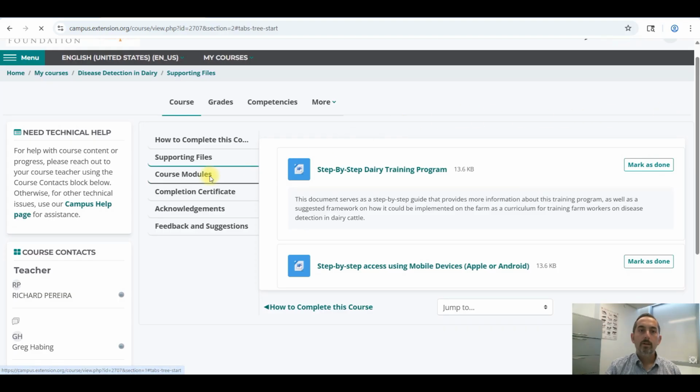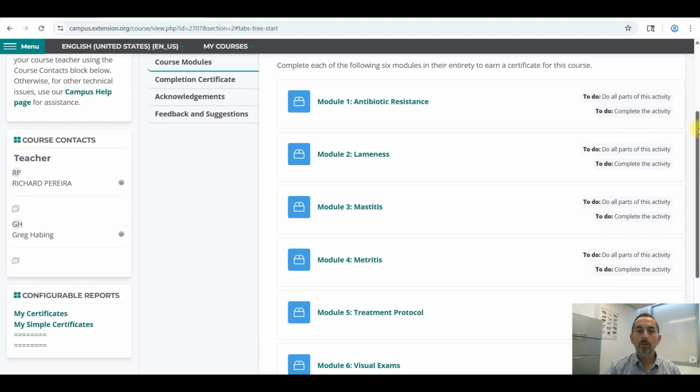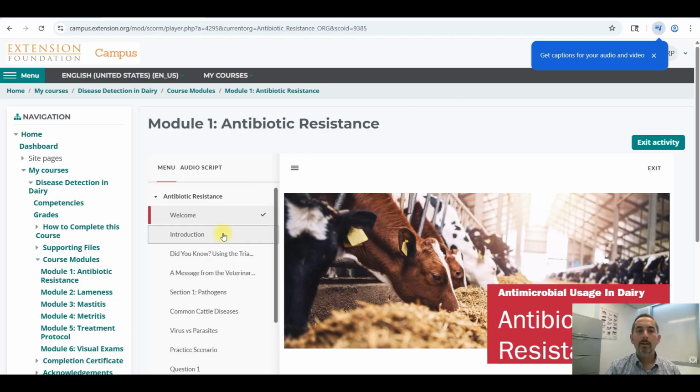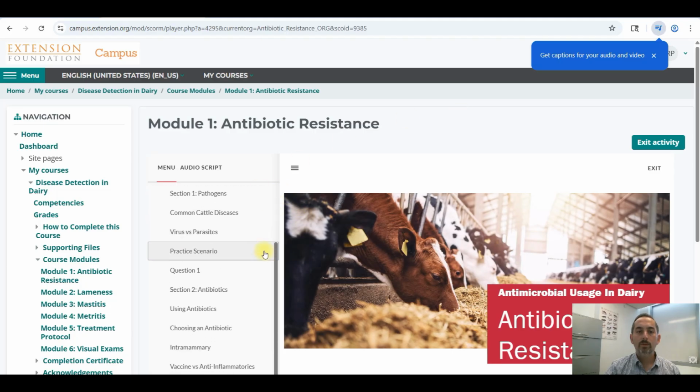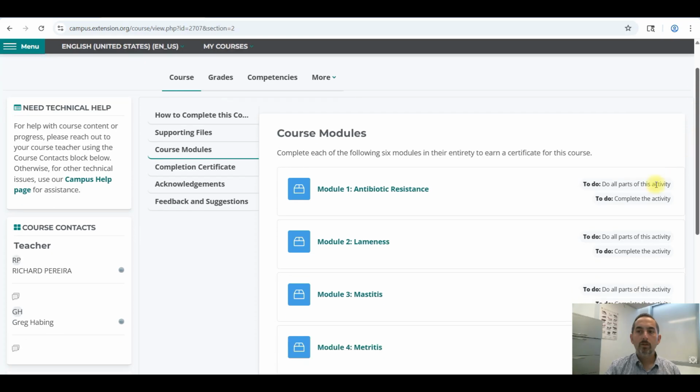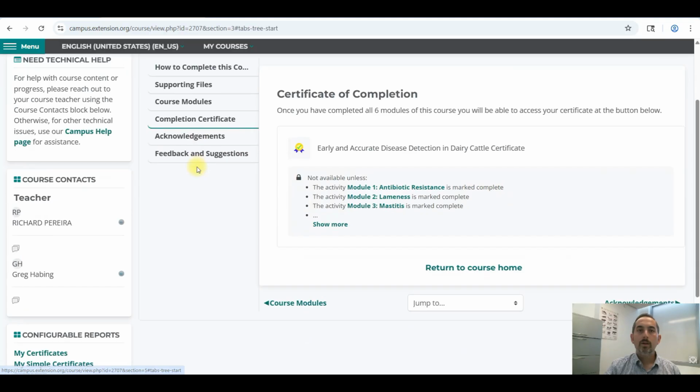For course modules, you'll have access to all 6 modules here. And as an example, if you just click on one, it'll take you to that module and all the different menus and chapters for that module. This is also the tab where you can see your completion of that module or not and which modules you have completed. We also have a certificate of completion tab.